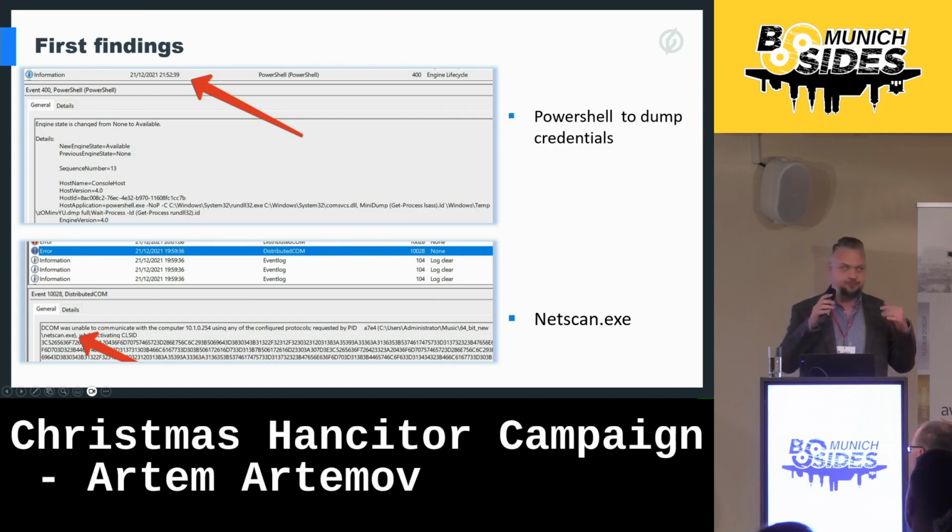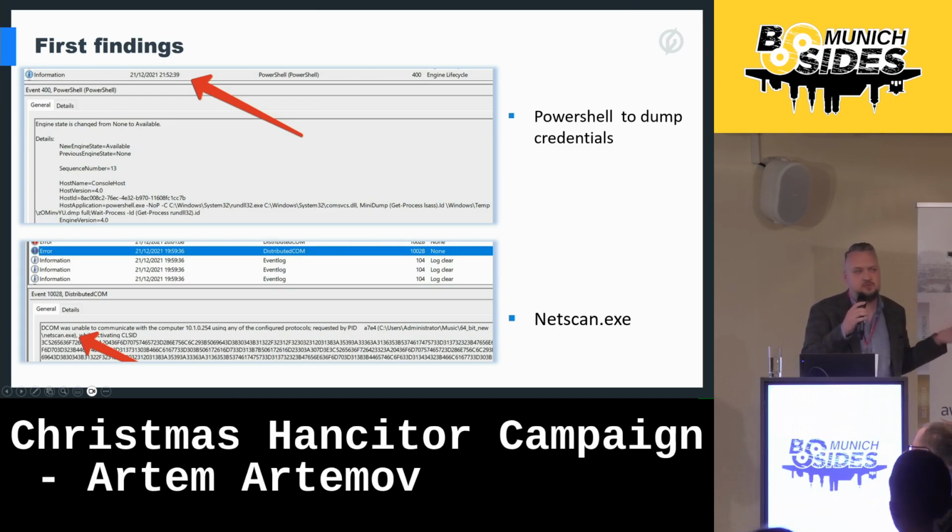So it looks like the first steps of the intrusion. You do reconnaissance inside the network, then you go for credentials. Yes, so the initial step was a few minutes or hours before, probably.